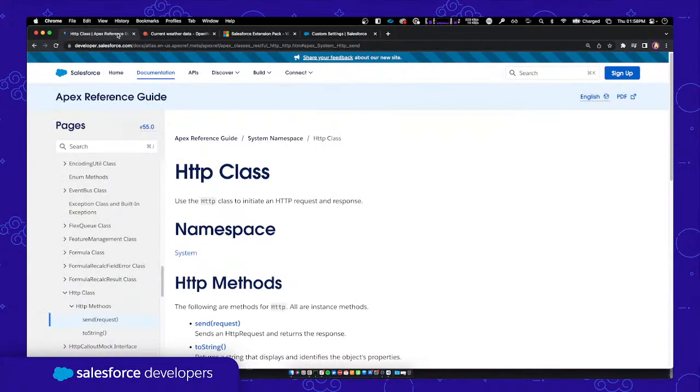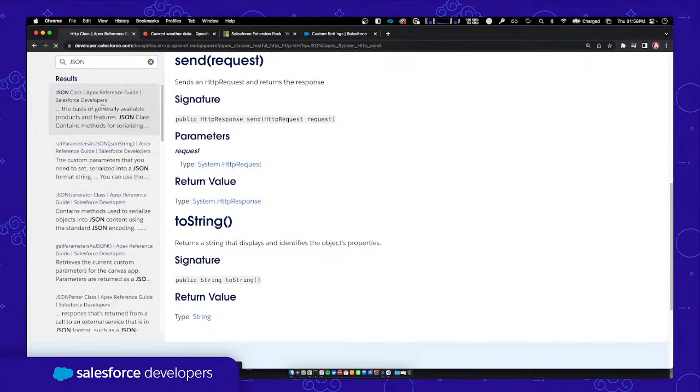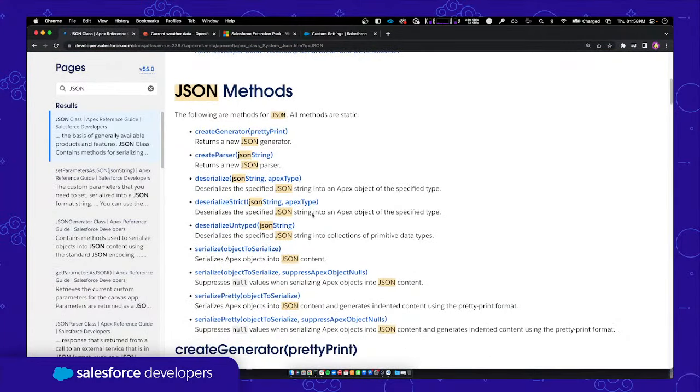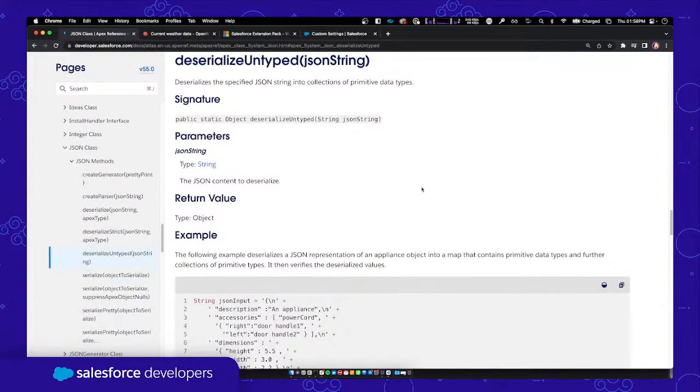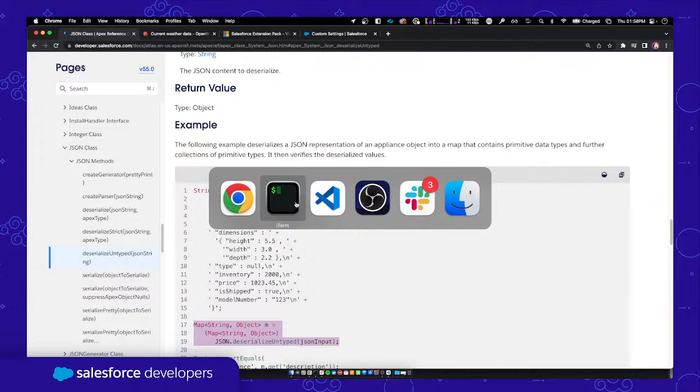So again, coming to the documentation, this is the JSON class. The JSON class has multiple methods. One of those methods is deserializeUntyped. The deserializeUntyped allows me to get a JSON string, and forgetting about the types, getting an object structure like a map, so I can get the values. So this is what I will be doing. Let me copy and paste. Copy and paste is always valid.